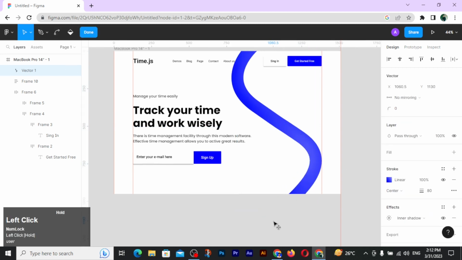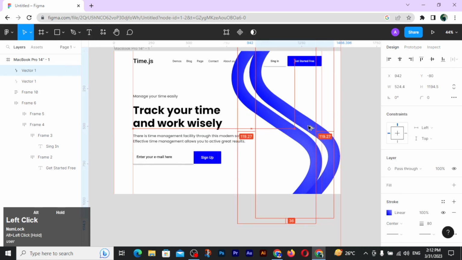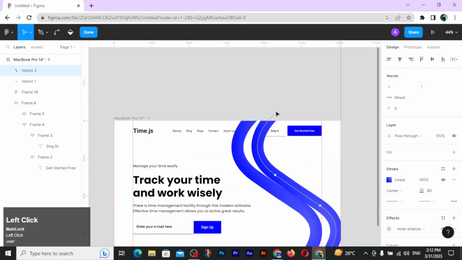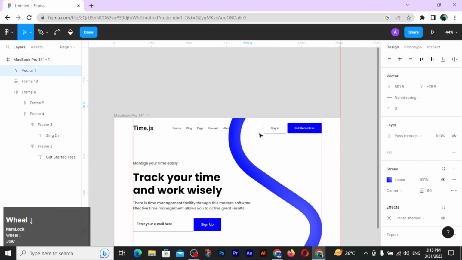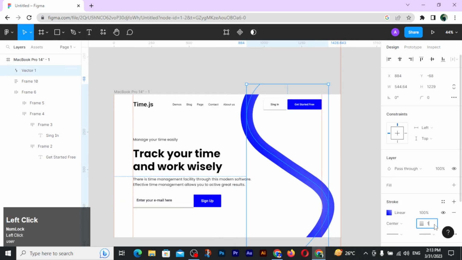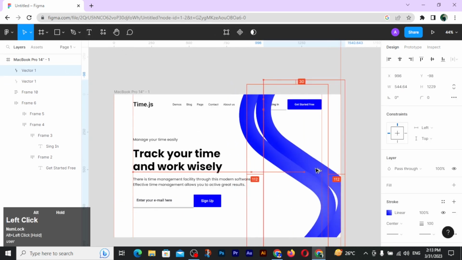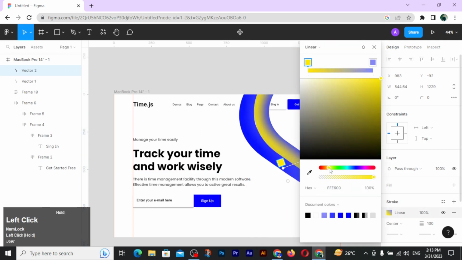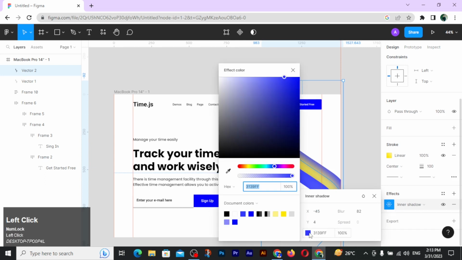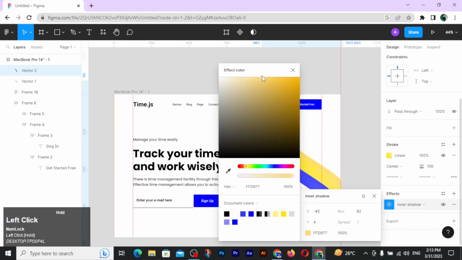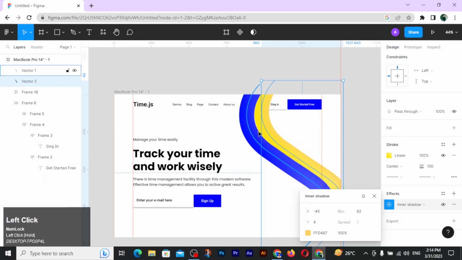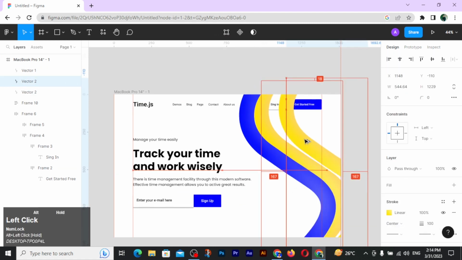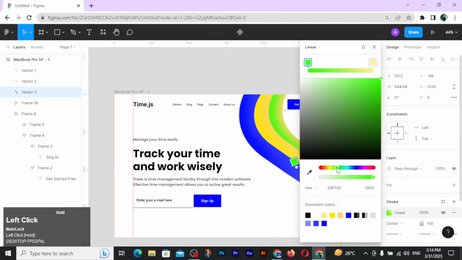Now we simply adjust everything, not much work, you can see that. Then duplicate it and adjust. Duplicate this shape and adjust, and change the linear color and drop shadow color. This is the process, you can see that. We increase the speed of this process because the video is too long, that's why.